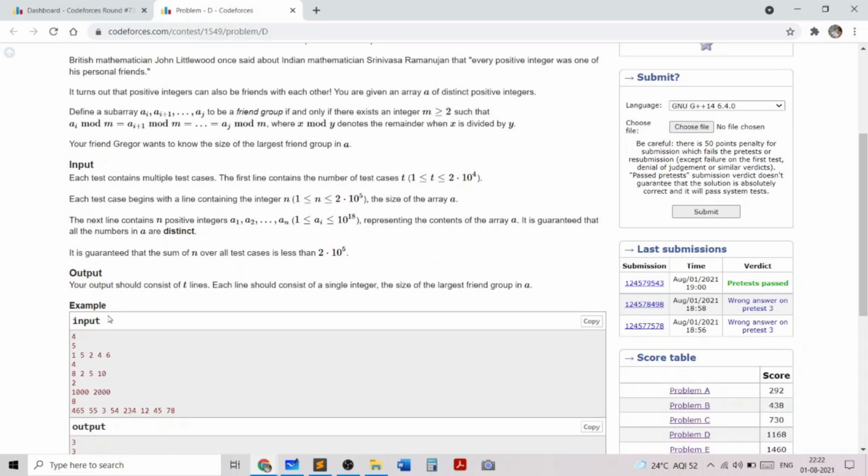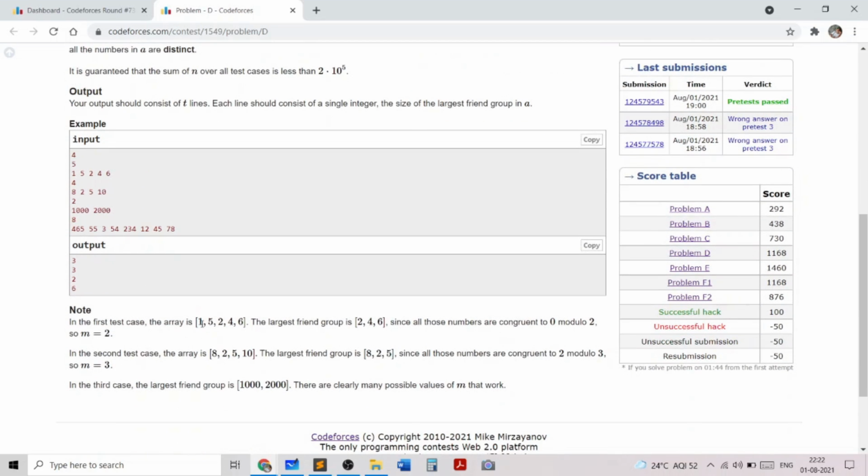So in the first test case we are given the array 1 5 2 4 6, and the maximum good subarray is 2 4 6 because all those numbers are congruent to 0 modulo 2. In the second sample test case 8, 2, 5 are all congruent to 2 modulo 3, so the answer is 3. In the third sample test case, the whole array is a good array, and there are many modulo values.